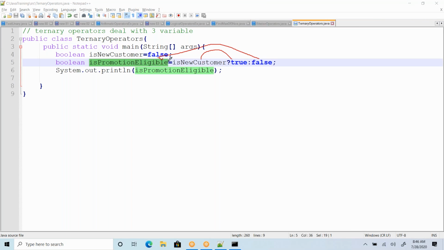So now in our case, we are getting false. So we are getting false in the sense that he's not a new customer. His new customer value is given false, meaning that he is not a new customer. Okay.